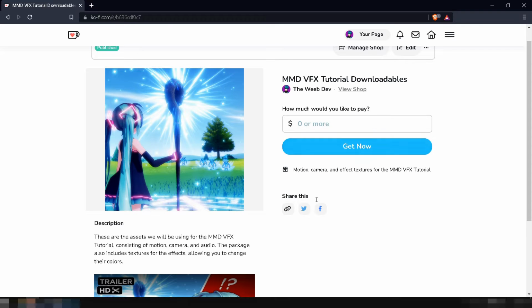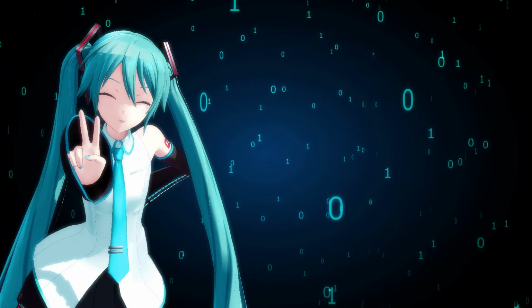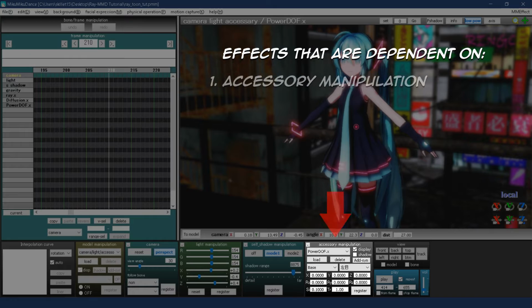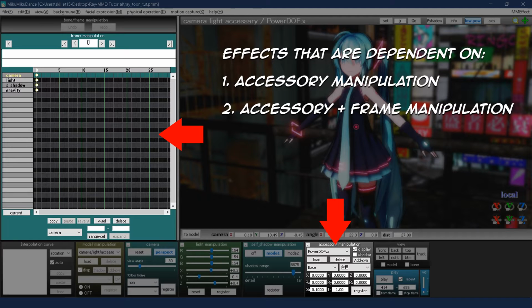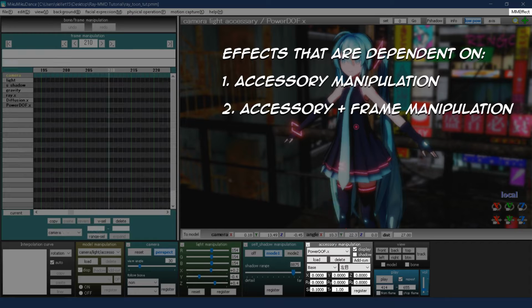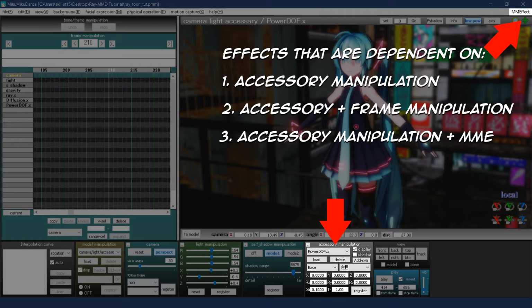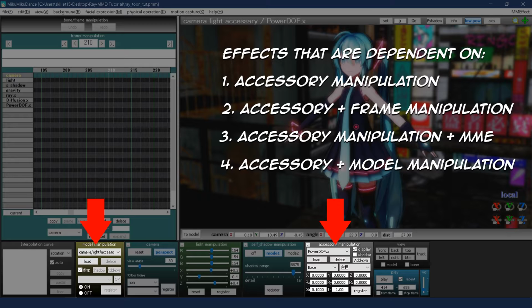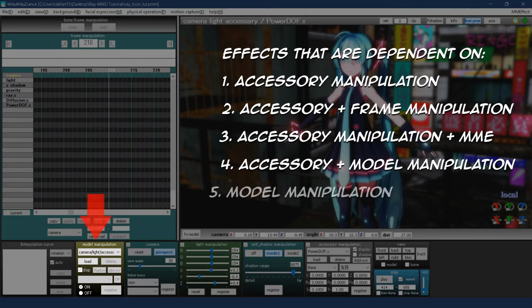Now let's get started. Effect categories. The MMD effects that we will use in this tutorial can be split into 5 categories. These are effects that use 1. Accessory manipulation only, 2. Accessory manipulation and frame manipulation, 3. Accessory manipulation and MME, 4. Accessory manipulation and model manipulation, and 5. Model manipulation only.